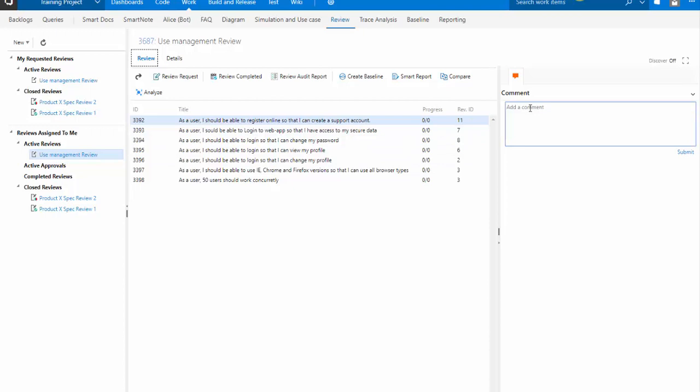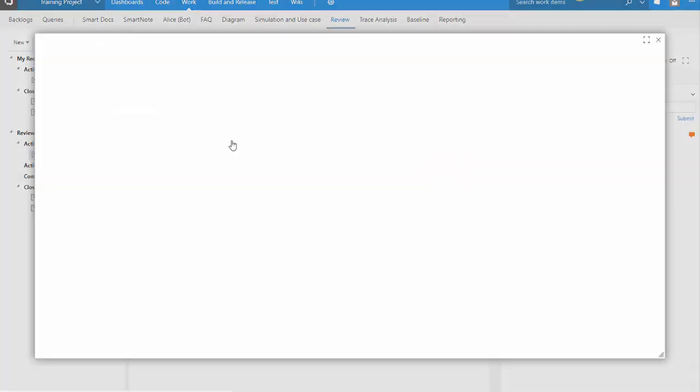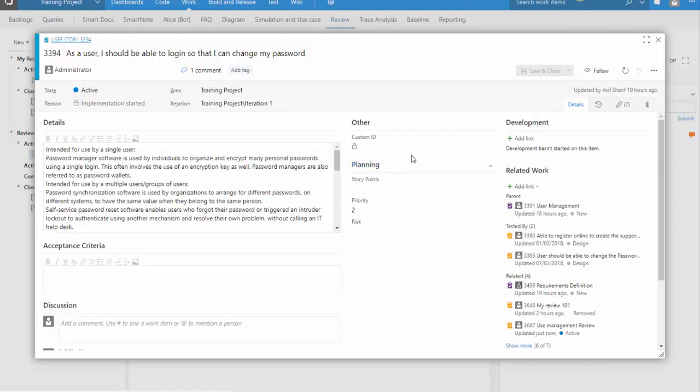So at this point, you can come in here and you can say, I like this, but we need to add address. And then you can submit your feedback. And likewise, you can go through the various work items and provide your details. If you want to look at the details of any work item, simply click on the hyperlink, and this will bring up the work item detail window where you can see the details.